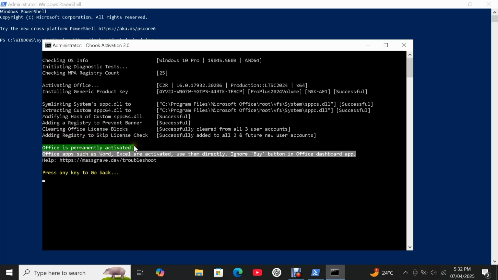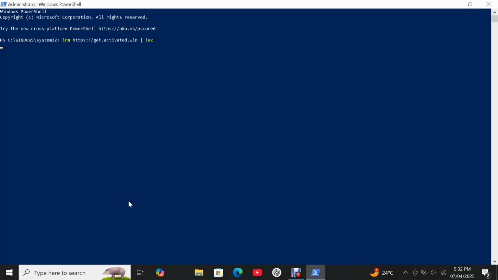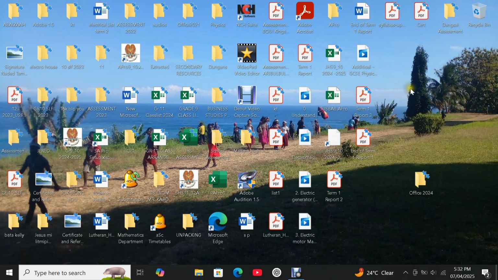Okay, the Office is permanently activated, so you can now press any key to exit. So congratulations, your Office is activated. Once you press any key, you will go back. Okay, from here you press 0. You have to press 0 to exit. You can now close the PowerShell window, and then there's a last step that you need to do.